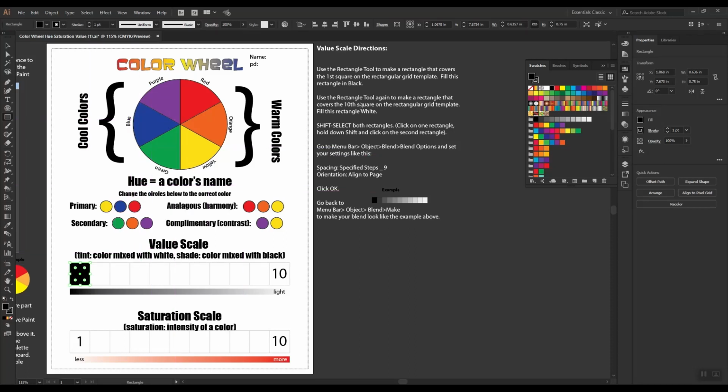I'm now going to use the rectangle tool again to make a rectangle that covers the 10th square on the rectangular grid and fill it in with white. I'm just going to copy this, click, drag, hold Shift and Alt, throw it over that number 10, and then turn it white. Now, shift select both rectangles so I can select both of them. They're now both selected. I'm going to go to the menu, which is up here.